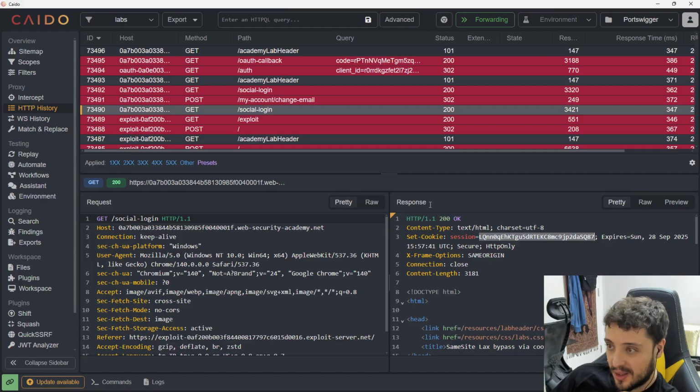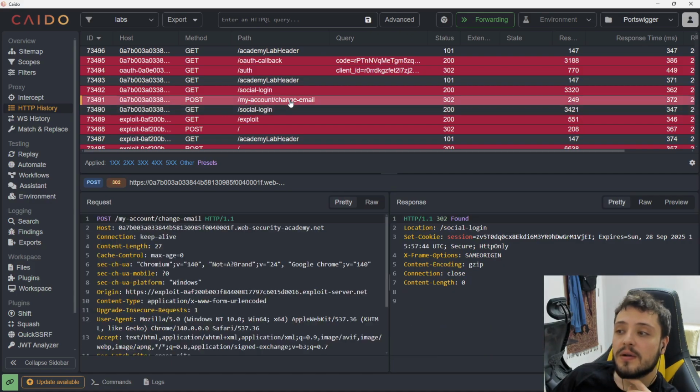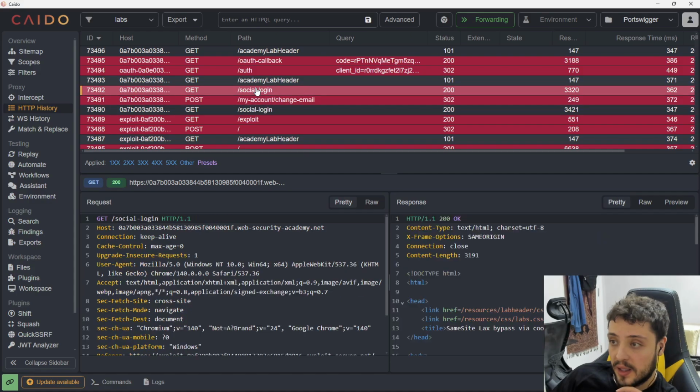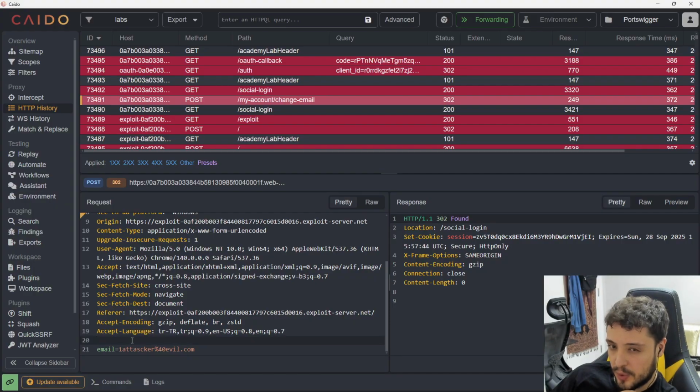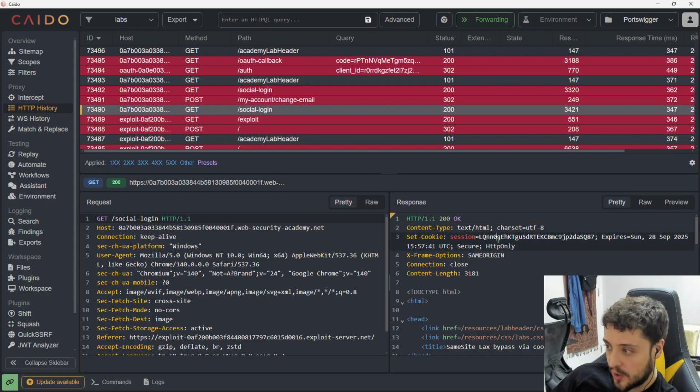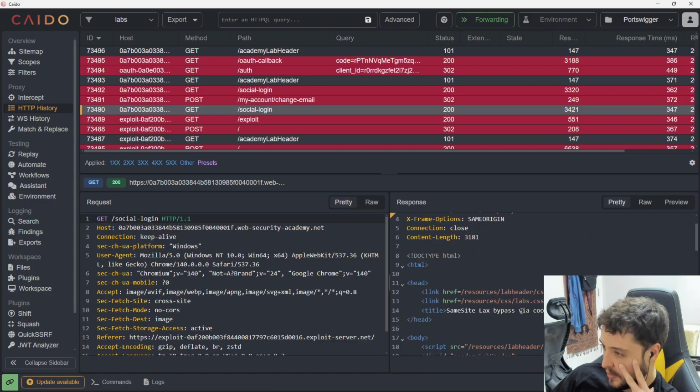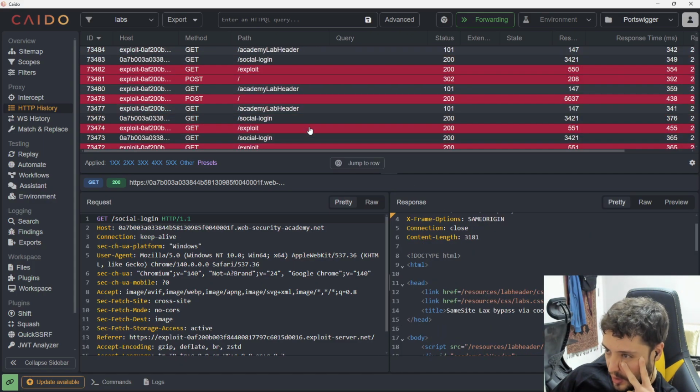We wanted to take the cookie, the new cookie, and only after that, with my account, change email. Yeah, it again redirected us to social login because it didn't put the new cookie here. But it should have, why? Because with this cookie refresh, it was putting the cookie.